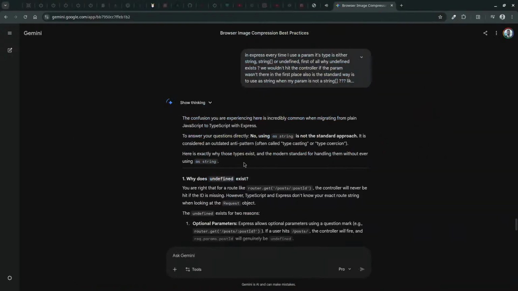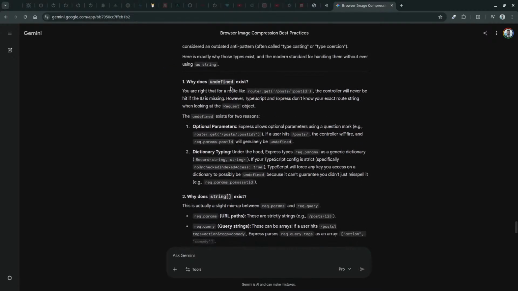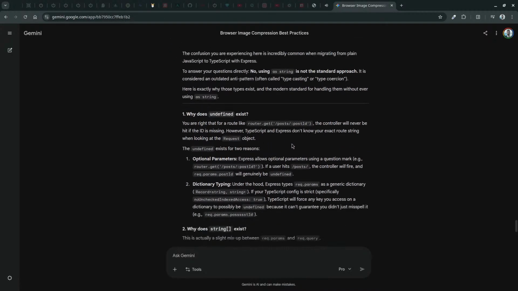Okay, but let's continue reading. Why does undefined exist? You are right that for a route like this, the controller will never be hit if the ID is missing. However, TypeScript Express types it as a string or undefined. Undefined exists for two reasons.